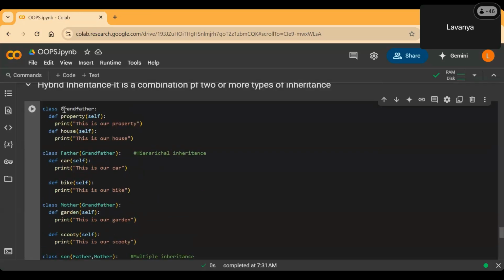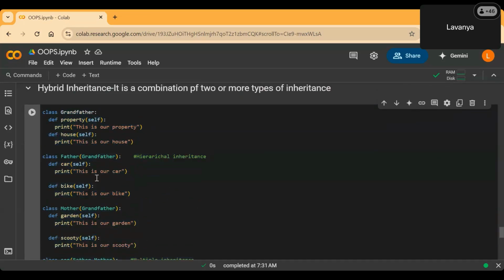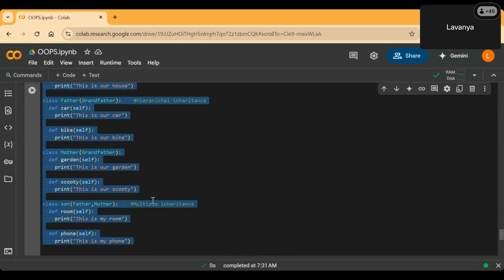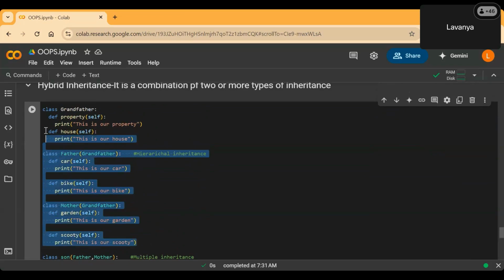Now till here, like let's say from class grandfather to mother, which inheritance am I using? Everyone tell me. Like I have one parent class and multiple child classes. You can see I have one parent class and multiple child classes. Now which type of inheritance is this, guys?